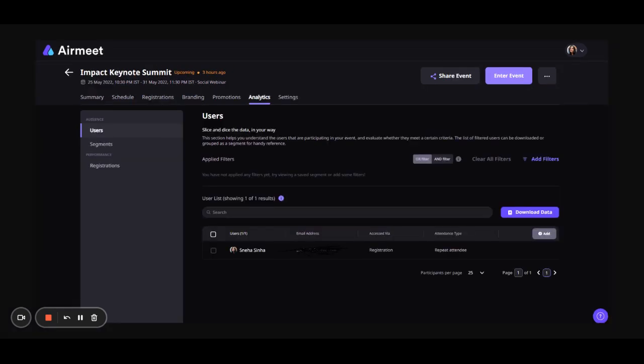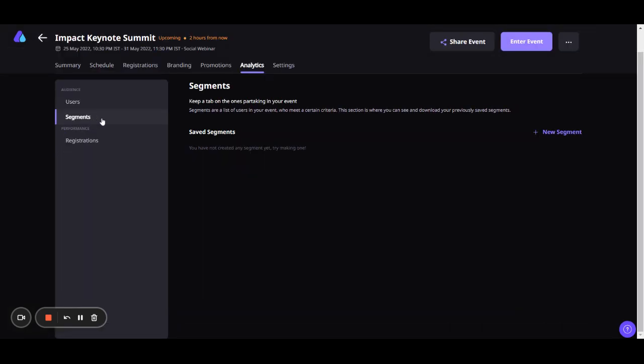Now we'll move to the Analytics tab, which includes the event attendance details, event engagement, and a lot more. Then we'll go to the Users tab, which assists you in understanding the users who are attending your event and determining whether they fit certain criteria or not. The filtered users can be downloaded or grouped as a segment for easy reference.